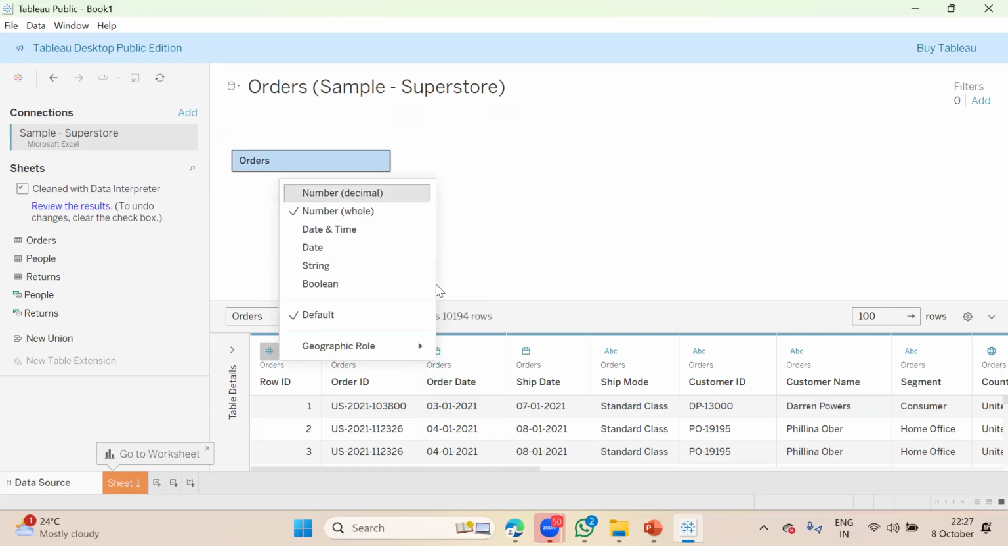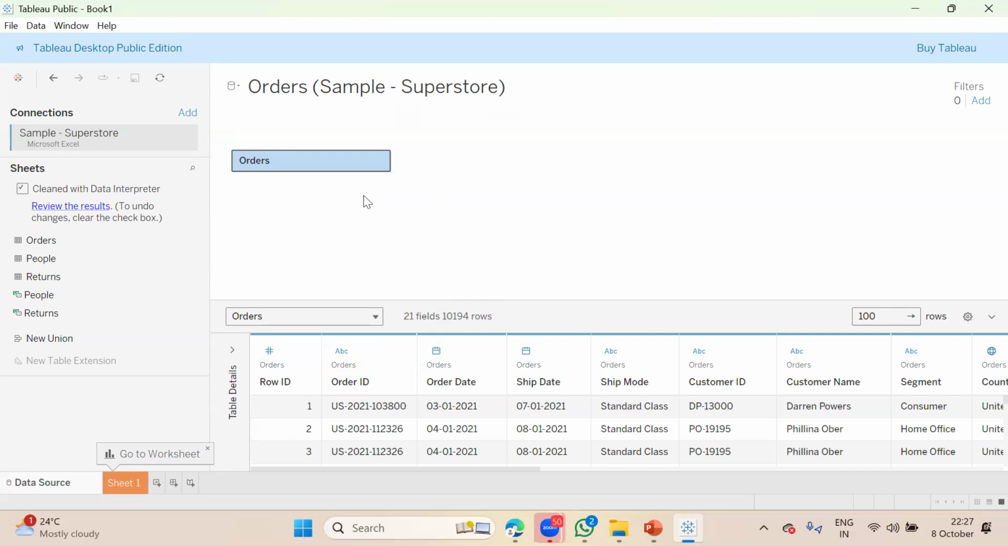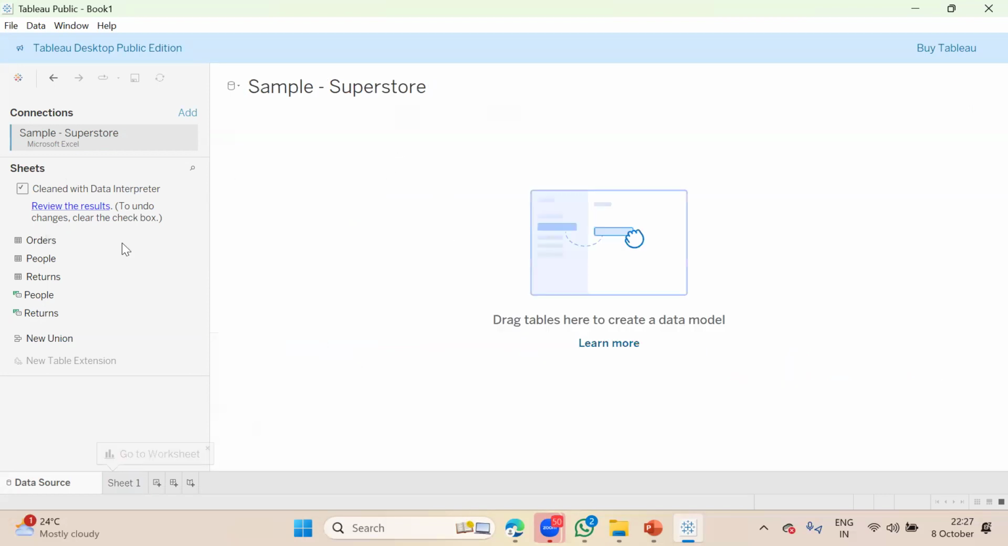What exactly are you doing? I'm not doing anything here, just looking at your screen. I'm just bringing that data. Okay, so what you have to do is drag this. We have three things: orders, people, and returns.